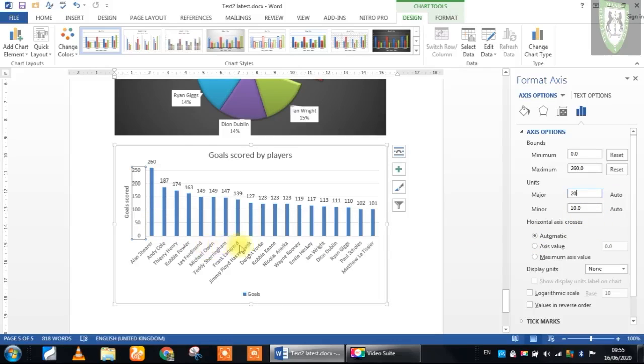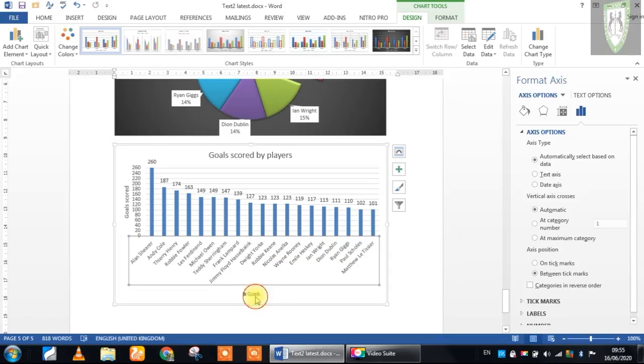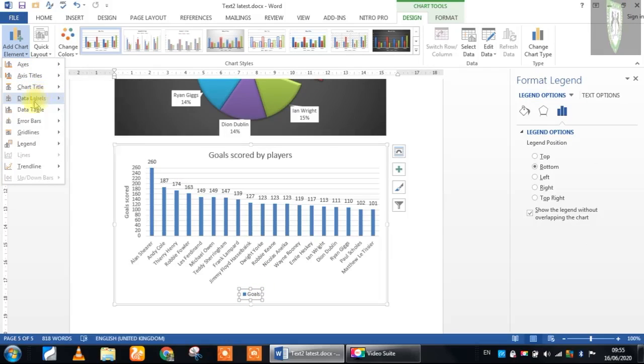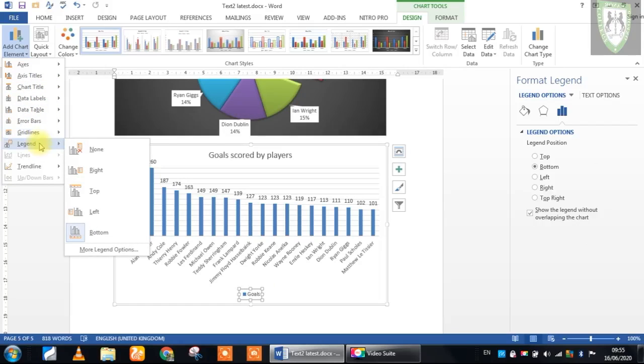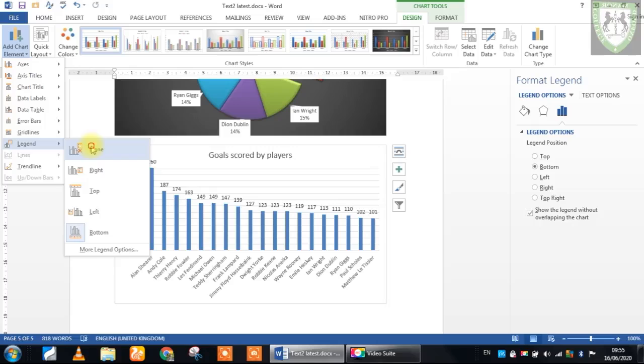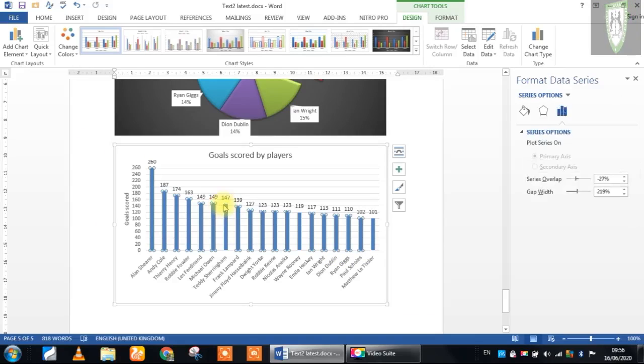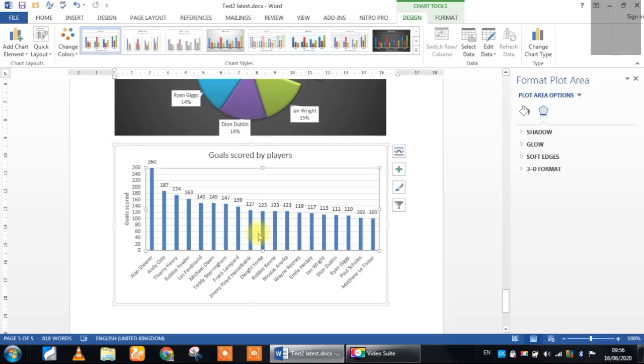Okay, so let's see what happens there. There we go. Much better. And of course, we don't need a legend here because we just have one series data. So I'm going to go to legend and say none. And we have plotted our vertical bar chart.